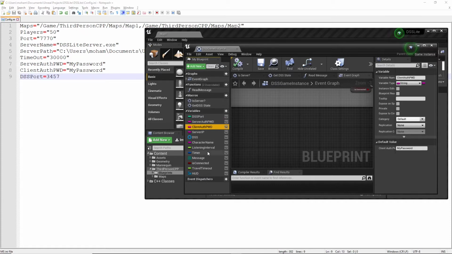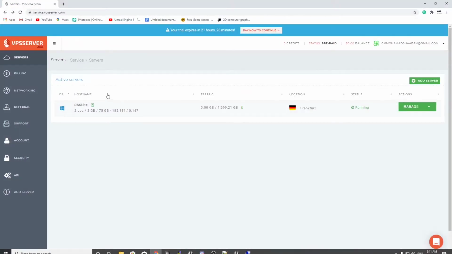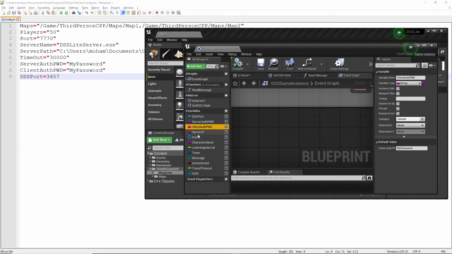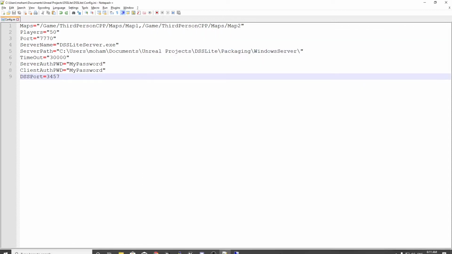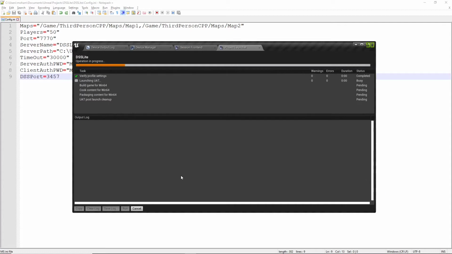After that, we need to modify one thing, which is the VPS IP. Just copy it from here and paste it. Okay, now we can compile and save everything. Then we need to build the game servers. I'm gonna pause the video and come back when everything is ready.